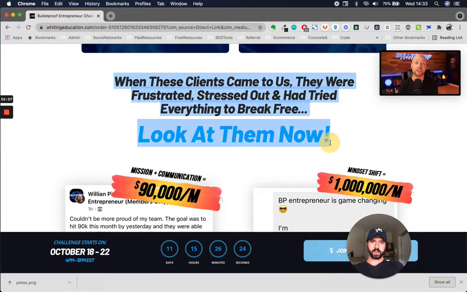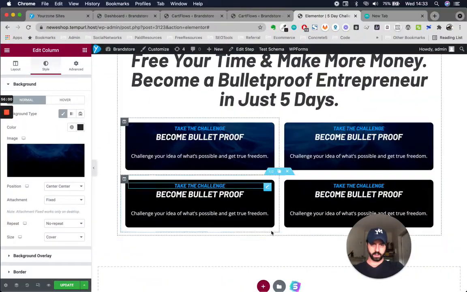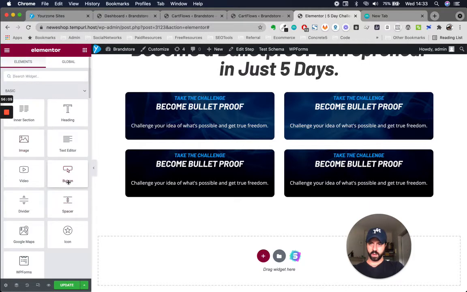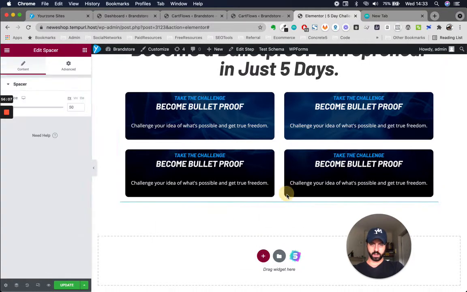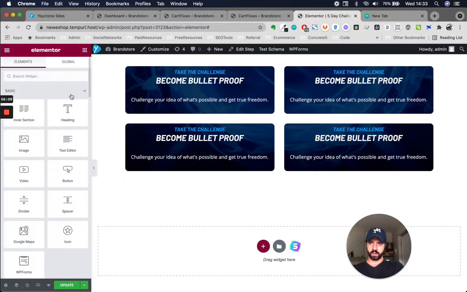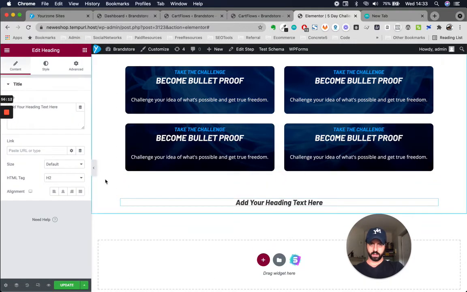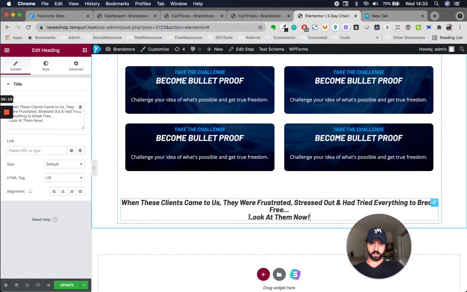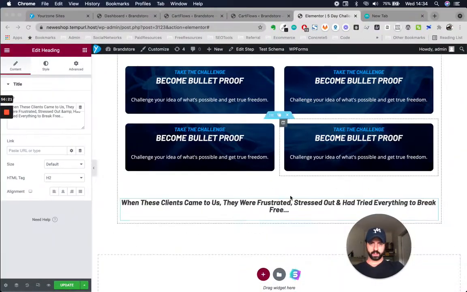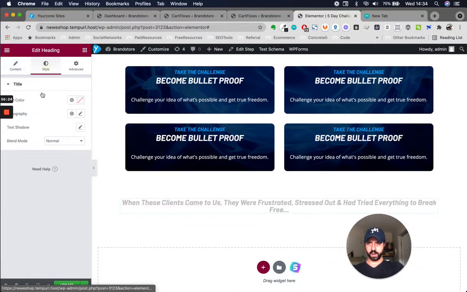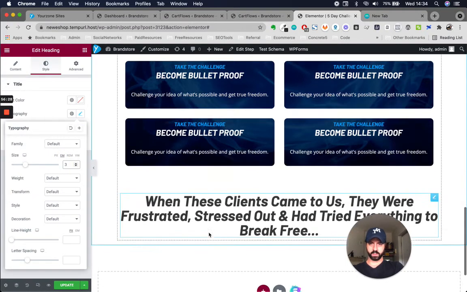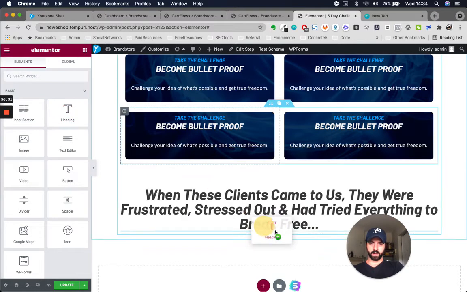This is easy. Just gonna, okay, I want a spacer in there. Spacer, title, paste. Look at them now, is actually another title. This is style, typography, EM3. Okay, another header, boom.